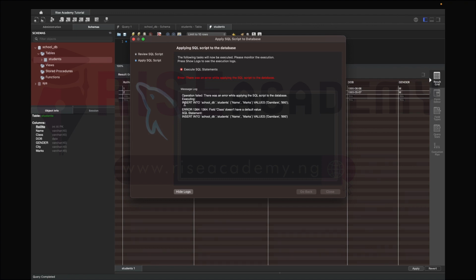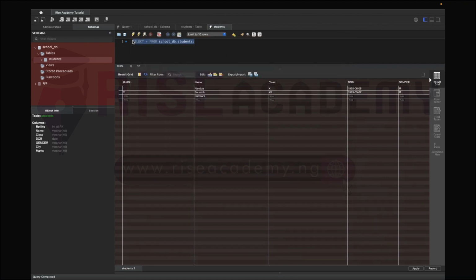And what is the error? It says, this is what you asked me to insert, but I have an error. It says the field class does not have a default value. And because it does not have a default value, you have to provide a value. And that's why you have this error.